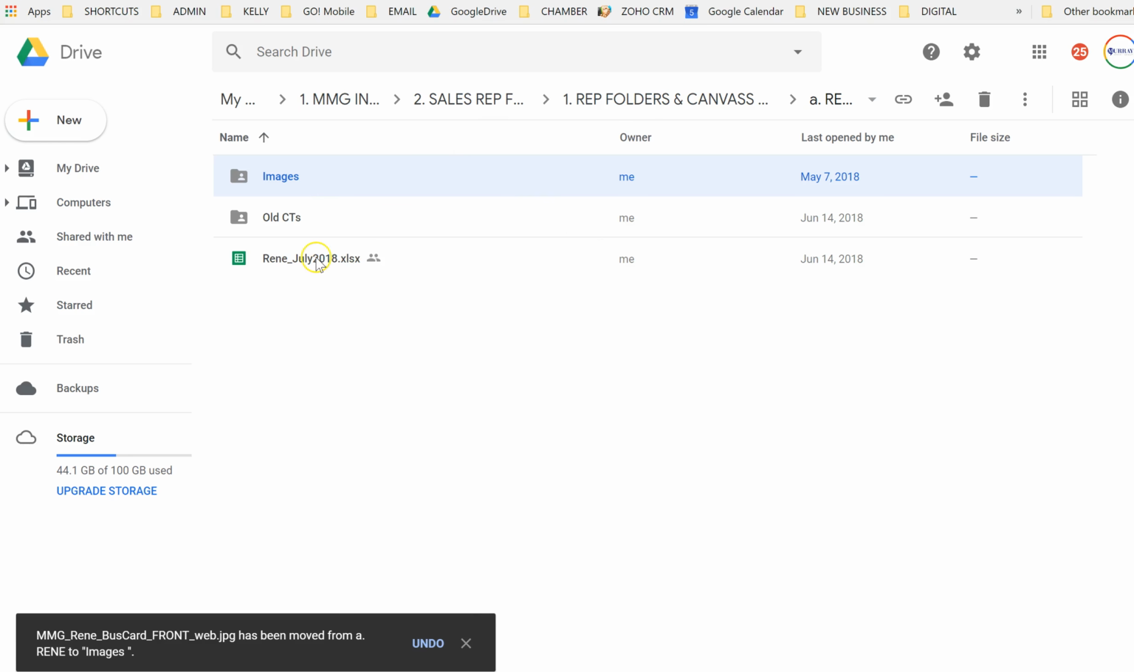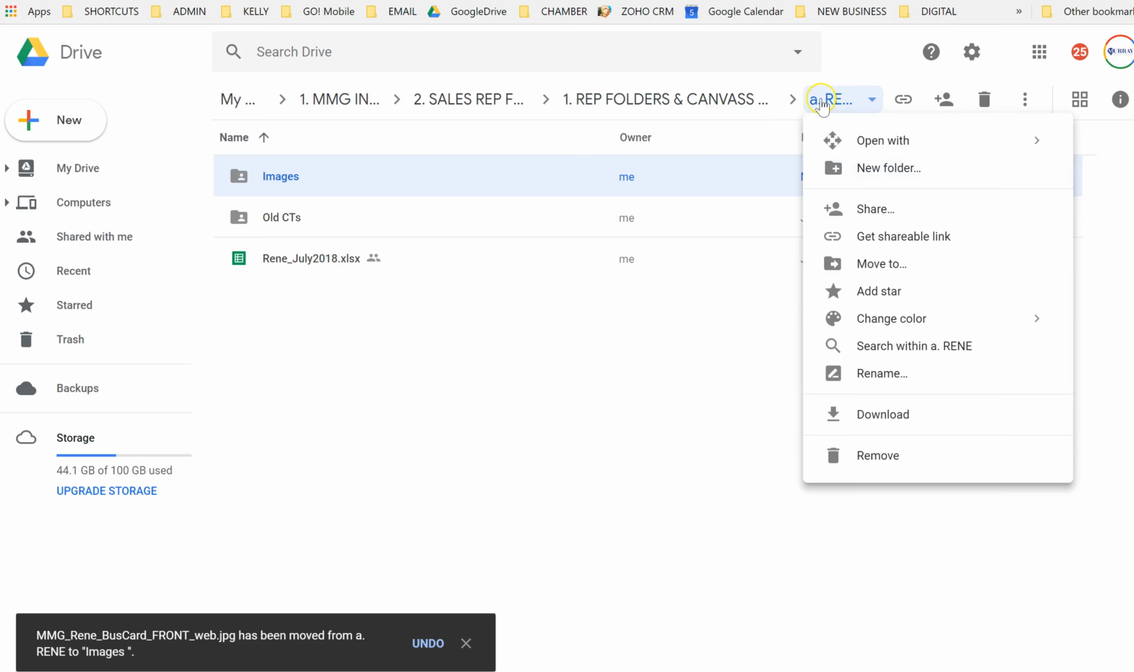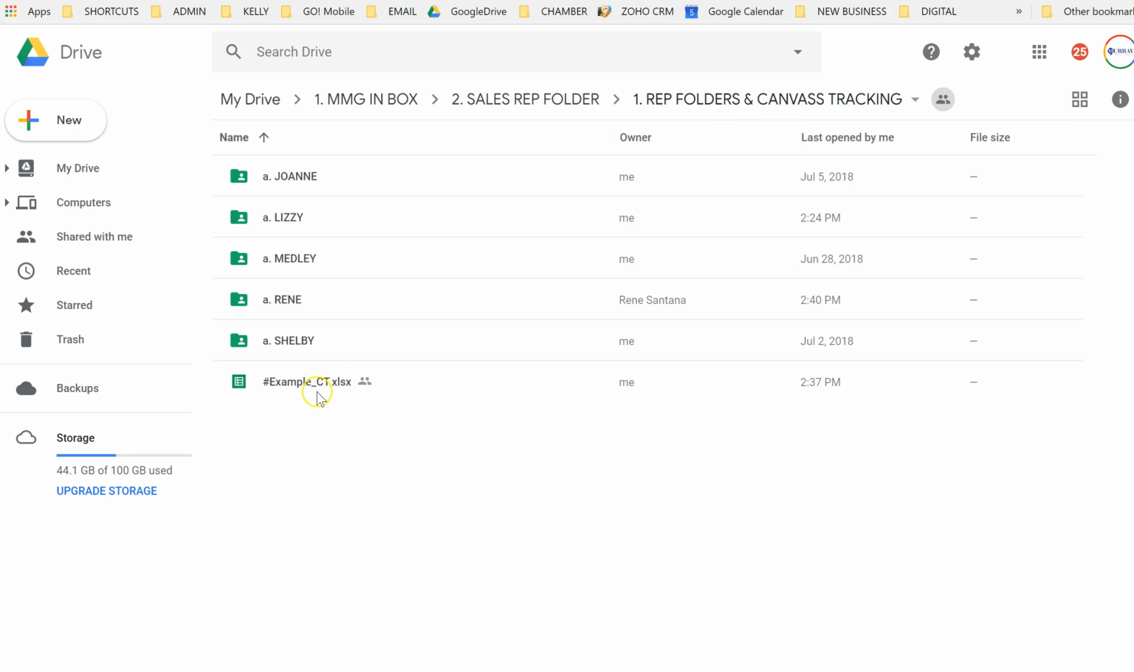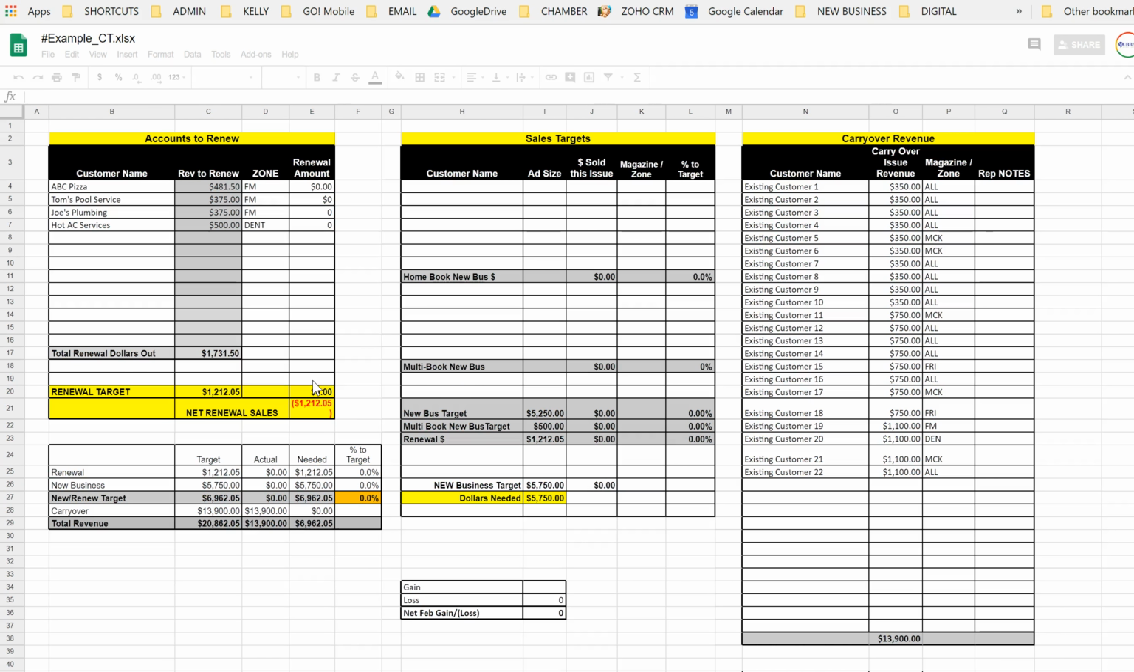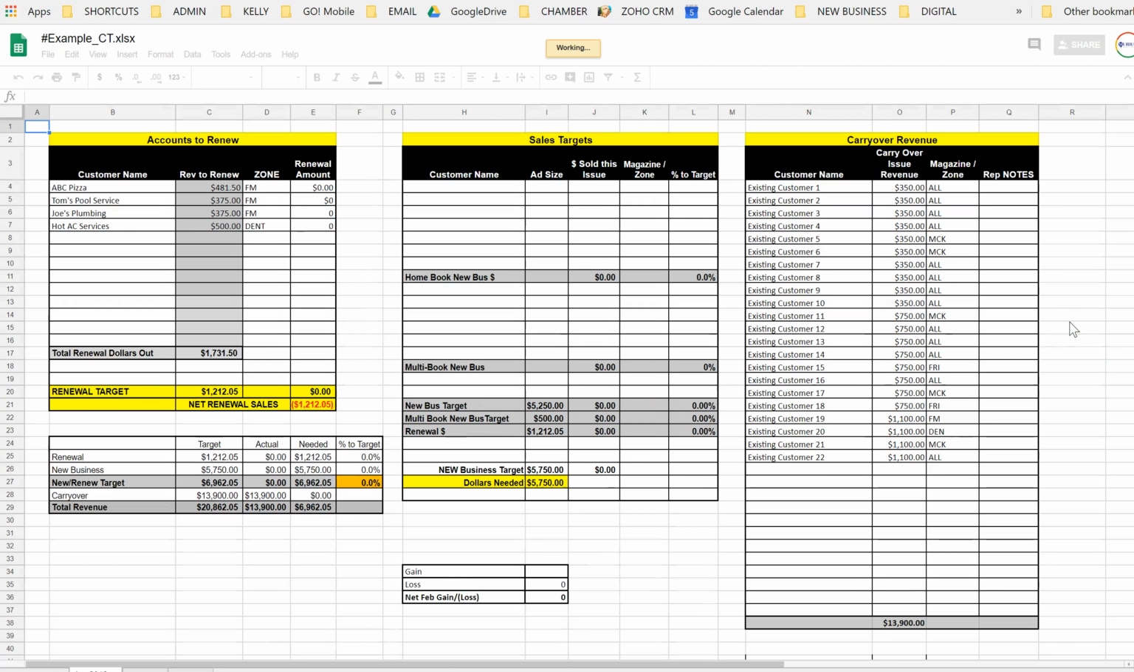Anyways, when you see your Canvas tracker, you'll just click on there. I'm going to back out here for a second because I'm going to go back into the example one that I've created so you guys can take a look. So when you click on the Canvas tracker, you're going to open it up and it's going to look somewhat like this. This again is just a sample of it.